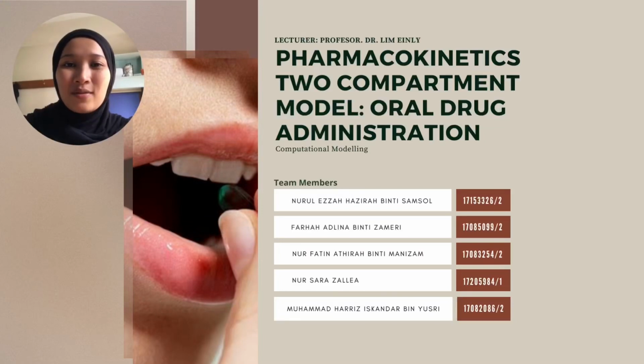Hello Doctor, we would like to present our system model titled Pharmacokinetic two-compartment model for oral drug administration.